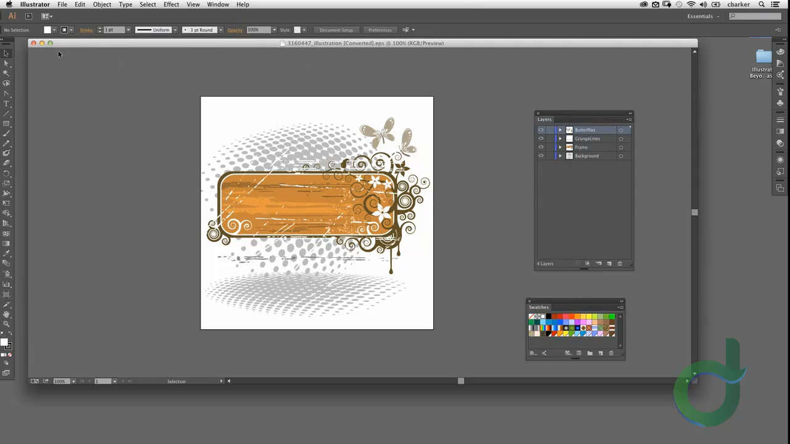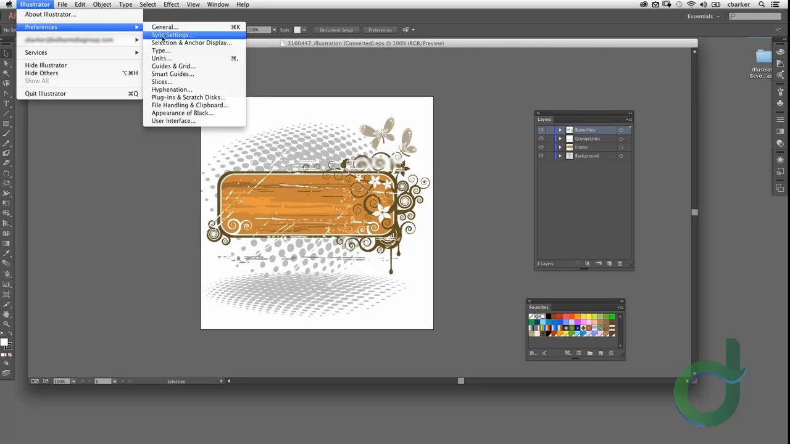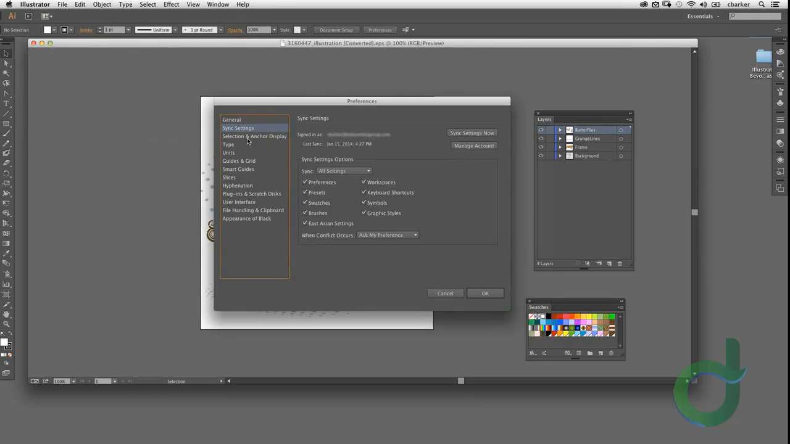Now, the first thing is you want to make sure that you're connected to the cloud inside the app. So if I go into the Illustrator menu here and go to my settings here, I can sync settings now if I wanted to. If I go over to the sync settings in the preferences menu here, you'll notice I have all the different things I can sync up to my Creative Cloud from Illustrator.